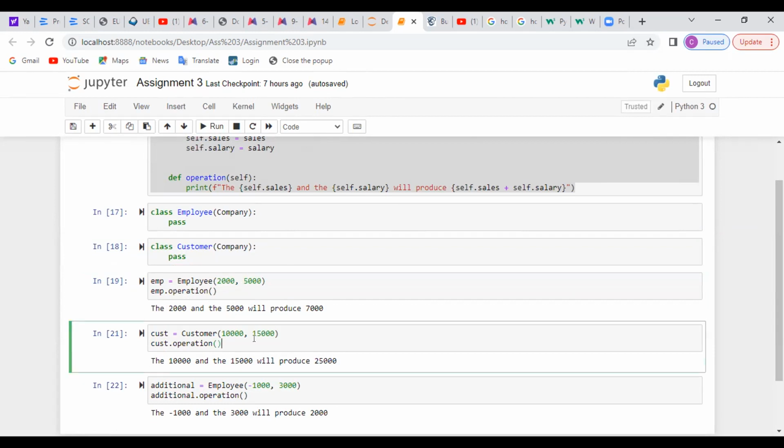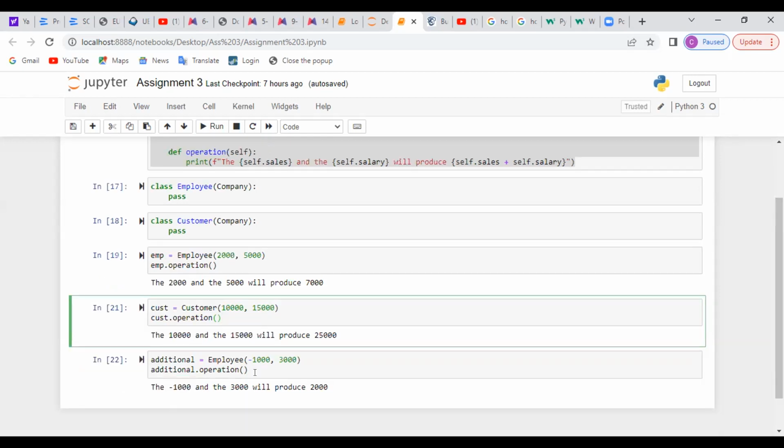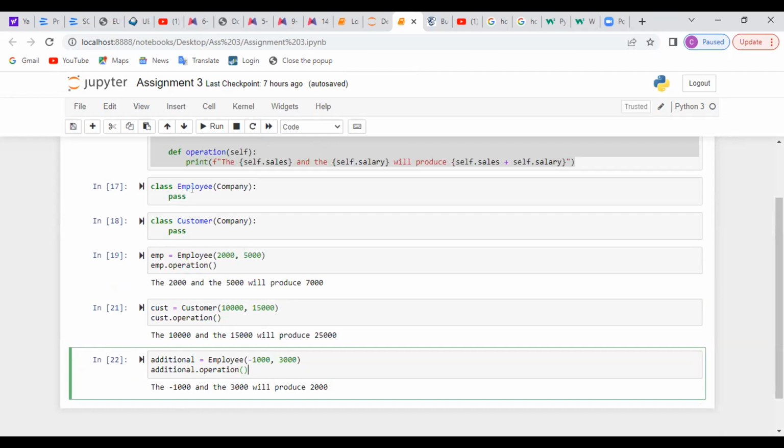Then the second object, cost equals customer. So I used the second child class to create this object. When you run it, it will give you this result. Then the last object I created is additional, for which I used the first child class again to create this object. This time around, I used a negative value, just something very simple.